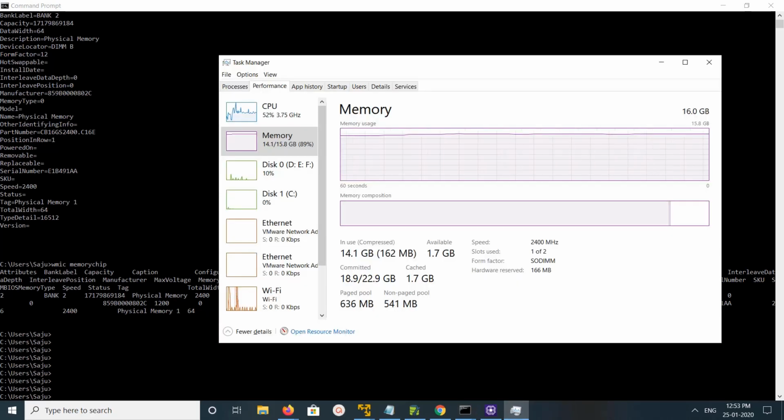you can go to Task Manager, then go to Performance, then click on Memory. So there you can see RAM size, speed and slots used, form factor, these things.